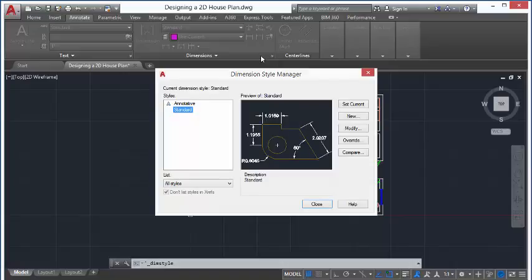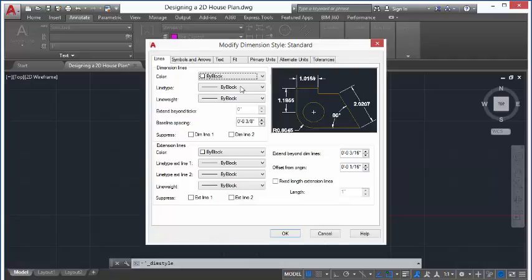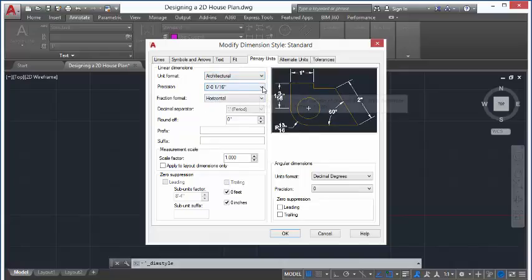In this dimension style manager, you can create new dimension, you can modify existing one. But in this tutorial, I'm not going to explain detail about dimension, we're going to modify the standard one. But if you want to understand more about dimension, please subscribe to my channel. Click the modify button. This will open the dimension style dialog box. Let's start with this tab, primary unit. Change the unit to architectural, the precision to 1/8, the fractional format, change it to diagonal instead of horizontal.